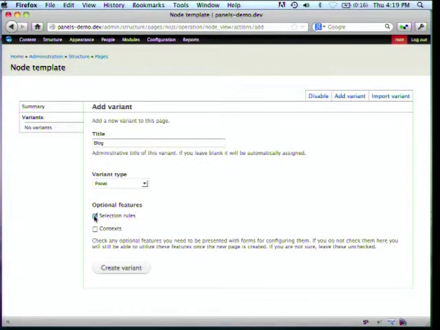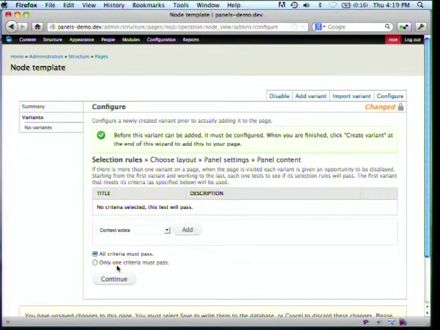So if I don't add any selection rules, this would fire for every single node on my site. But I don't want that to happen. I want it to only fire for blog nodes. So I'm going to choose this option, and in the next step, when I click Create Variant, it'll ask me what the selection criteria are. So this is very similar to using context or rules or anything else where there's conditions that you're adding. When should my thing I'm configuring actually happen?